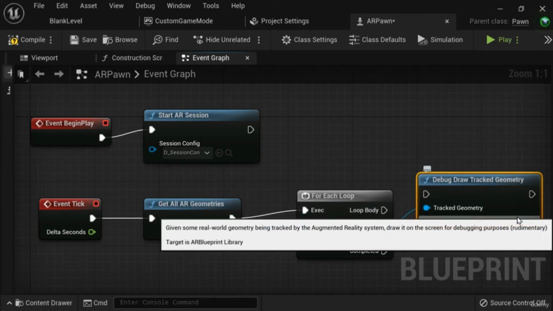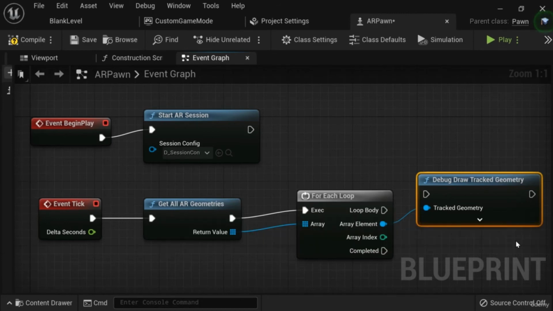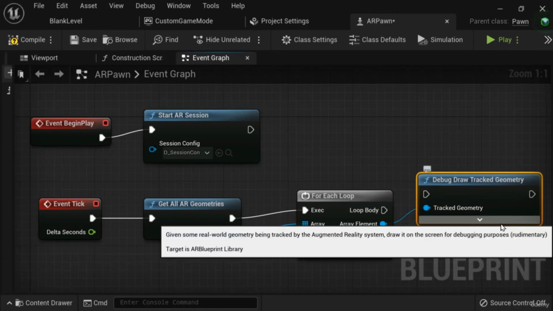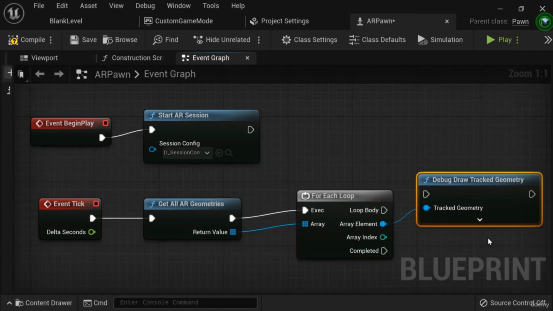So you'll be looking through your device's camera, and you'll see whatever the camera is picking up, whatever the camera is rendering, and then on top of that, it will also draw whatever geometry it's detected. And those will be just two-dimensional shapes. All right, so there we go. We've called this function debug draw tracked geometry. Make sure you also pass in here the loop body. Okay, so we want to plug in from the loop body to this debug draw tracked geometry.